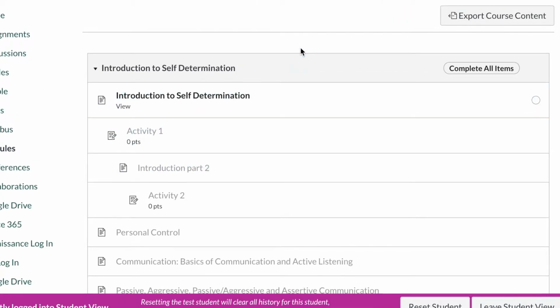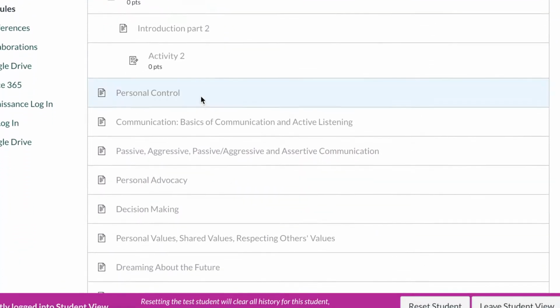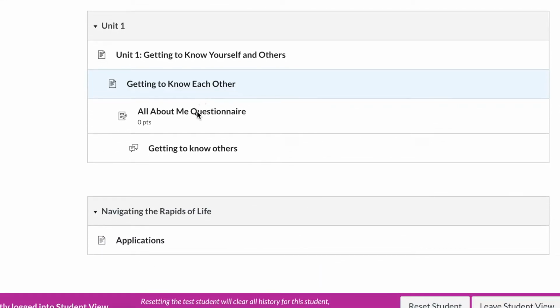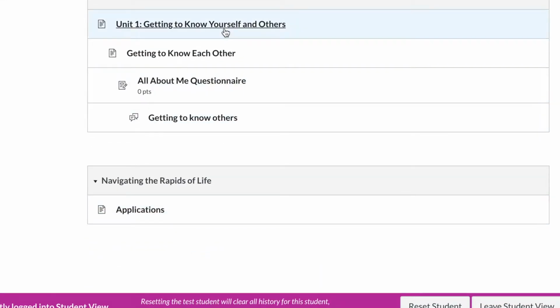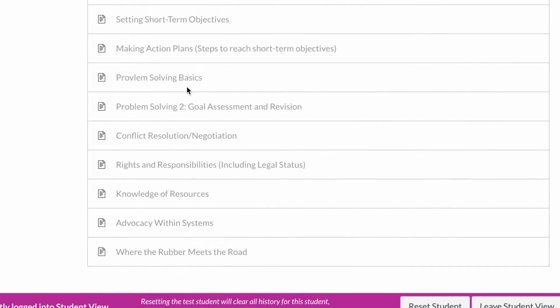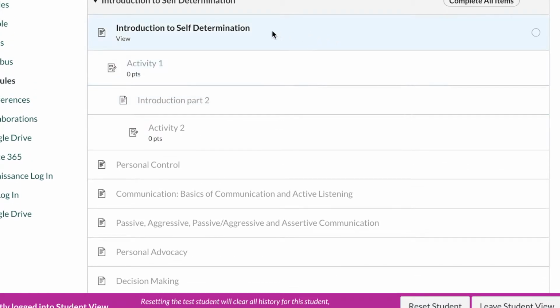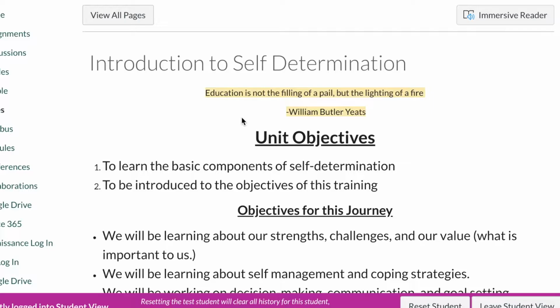Alright, so the first thing that you see is the introduction to self-determination. And then you can see all these units. So to do unit 1, he has the prerequisite where he has to do this module first. I always read a little quote and we talked about it, so I wanted to keep that.